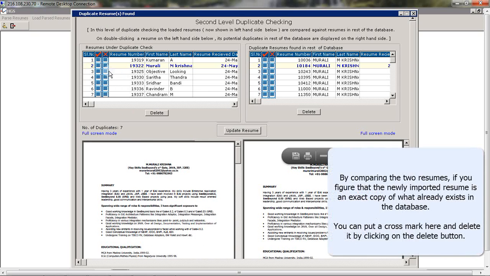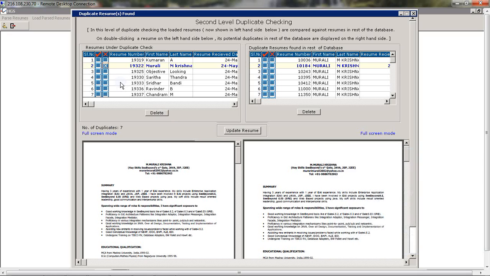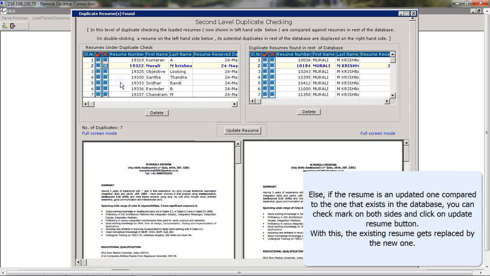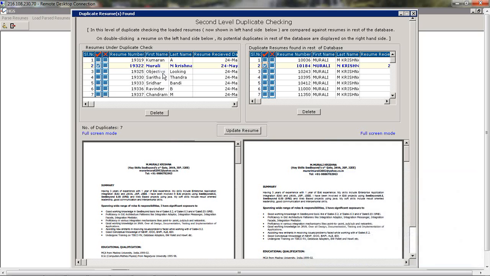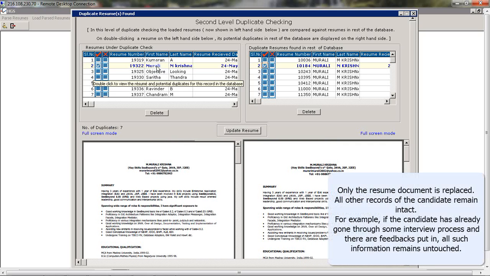By comparing the two resumes, if you figure that the newly imported resume is an exact copy of what already exists in the database, you can put a cross mark here and delete it by clicking on the Delete button. Else, if the resume is an updated one compared to the one that exists in the database, you can check mark on both sides and click on Update Resume button. With this, the existing resume gets replaced by the new one. Only the resume document is replaced. All other records of the candidate remain intact.